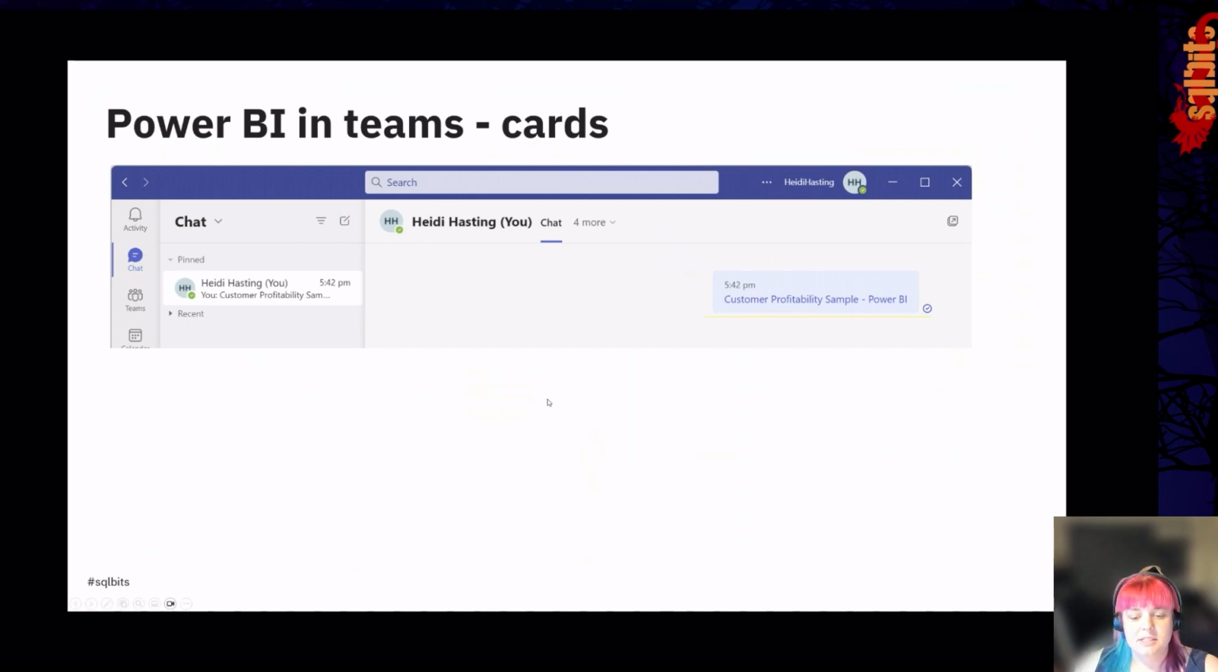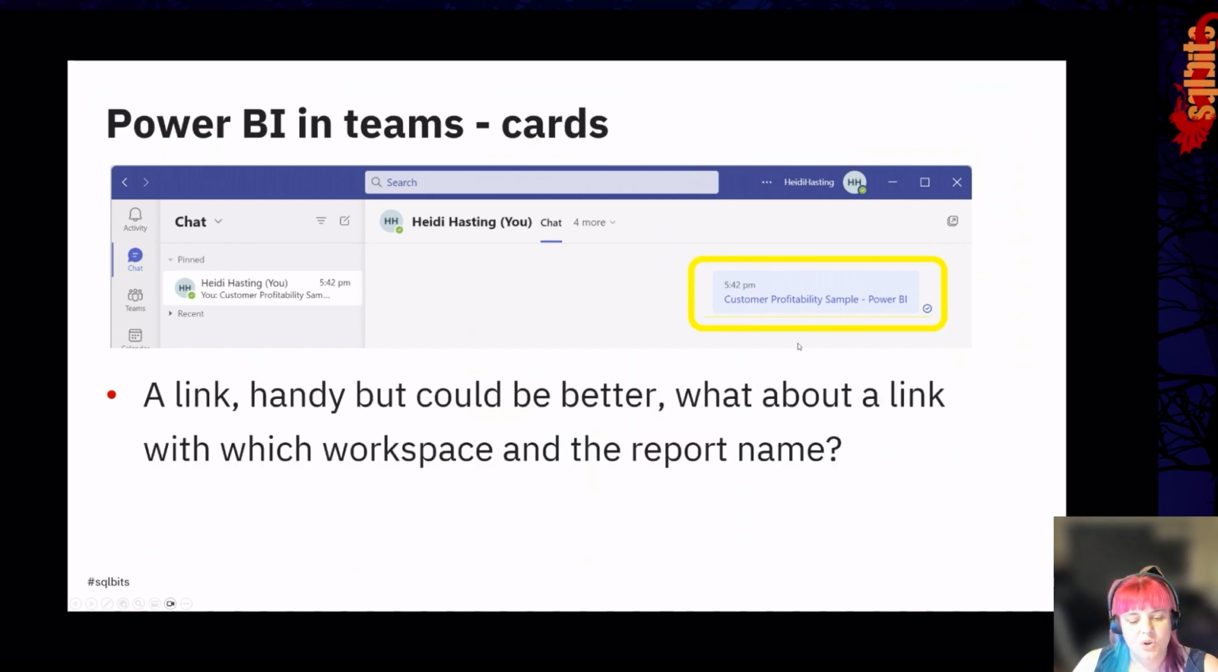So this is an example of me doing a chat to myself. I've just dropped a URL into Teams. Looks great. Customer profitability sample hyperlink. Where is that report? I don't particularly want to click the link to go find out. I can click it and go see it, that would be fine. But it would be nice if there was a bit more information about what the heck this link someone's just dropped is. I don't even know that that's Power BI other than the fact that they left the Power BI in the text. So a link is handy, but it could be better.